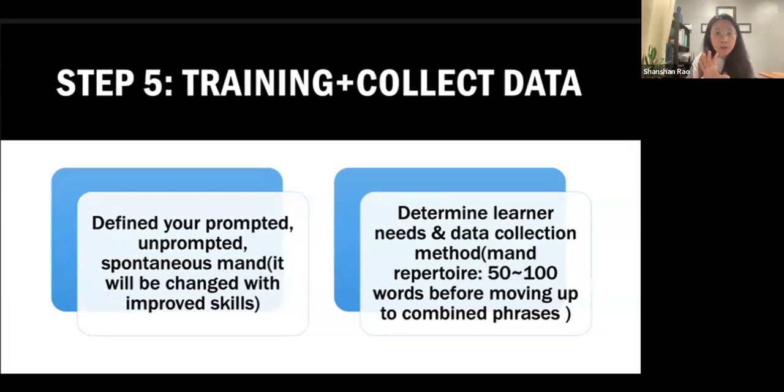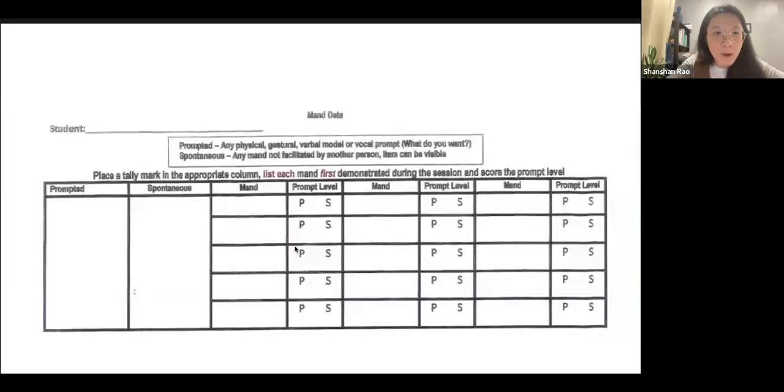For me, I want you to work on the mand repertoire first. If a kid does not have a solid 50 single words to 100 single words, do not move up to combining phrases, meaning do not work on apple please, chip please, I want chips, right? Let's have a lot of solid mands to build up that solid foundation before we build up a longer utterance in mand.